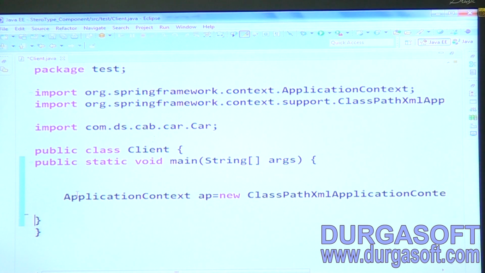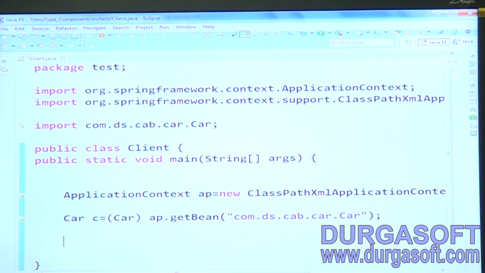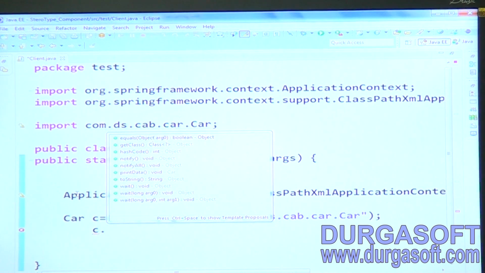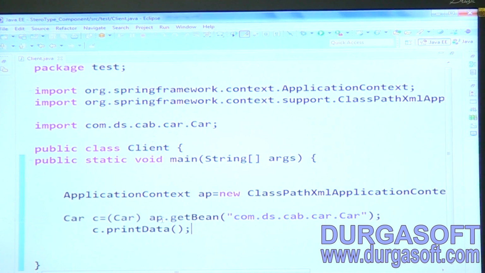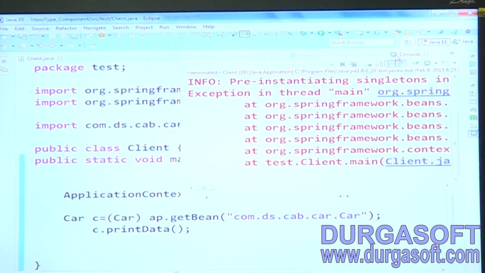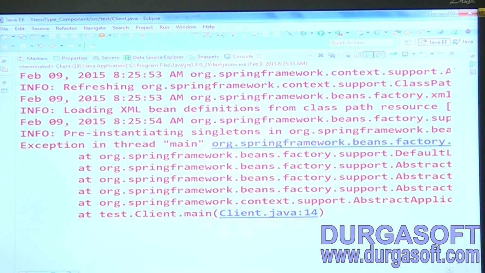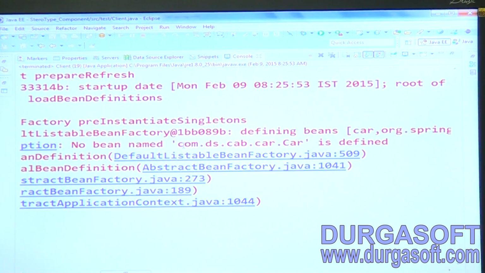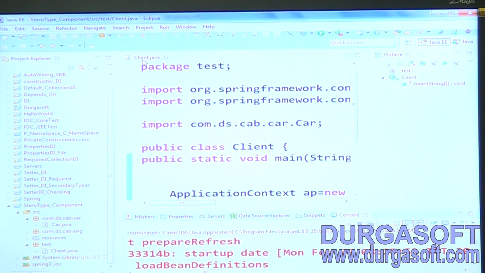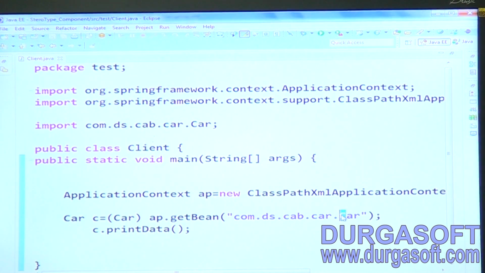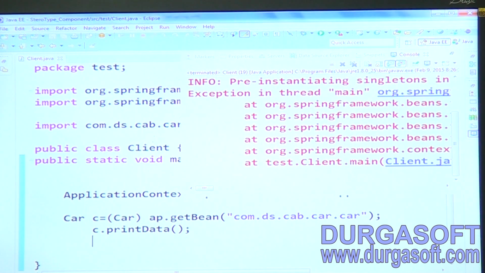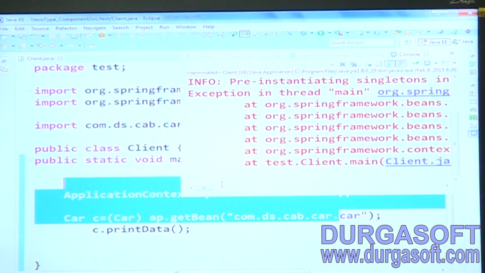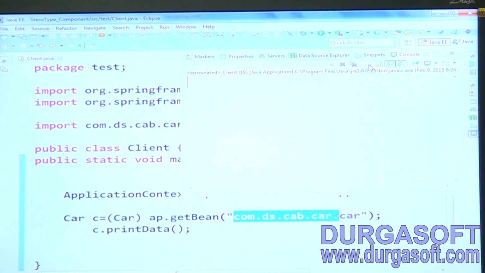In case it is not possible through this ID, you get an error: ID not found, no bean named com.ds.cap.car. Okay, give a small c here, maybe a small c it will use. Not supporting. So then I don't know the ID.